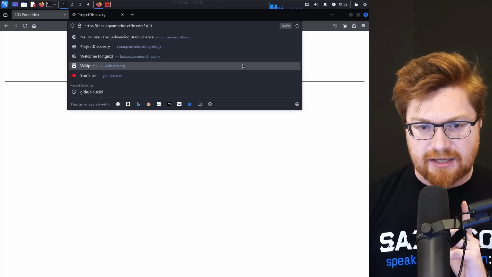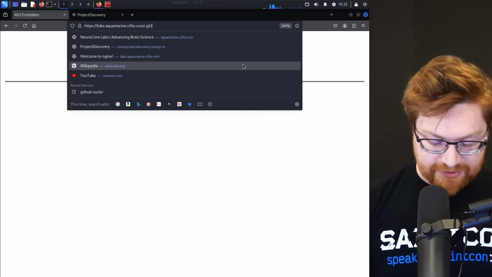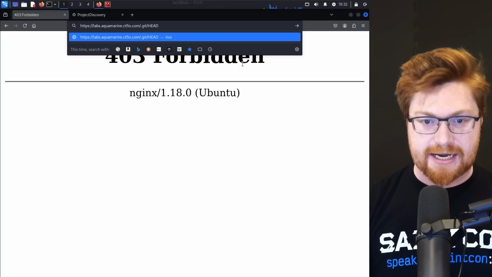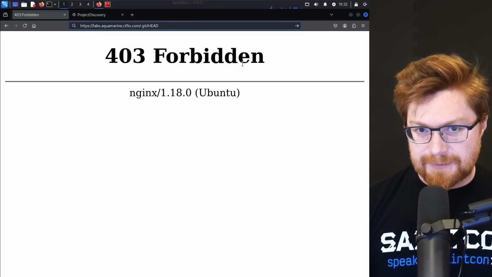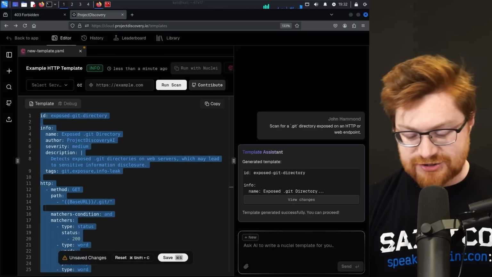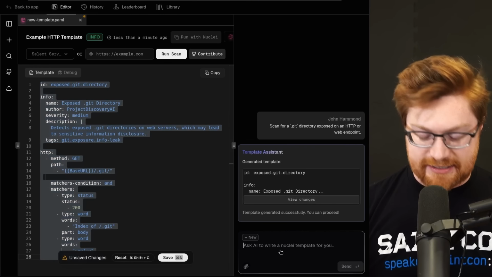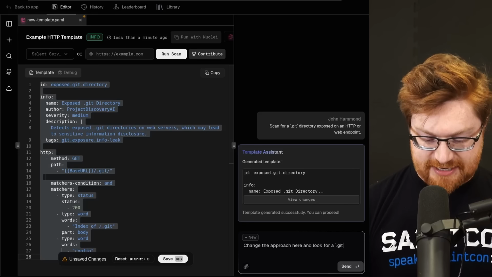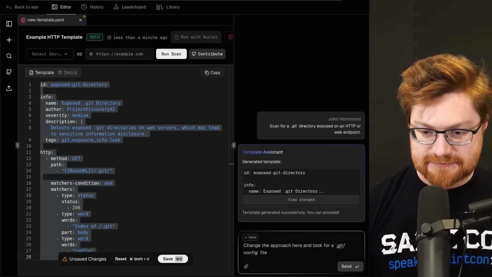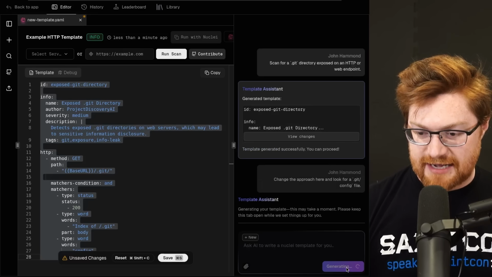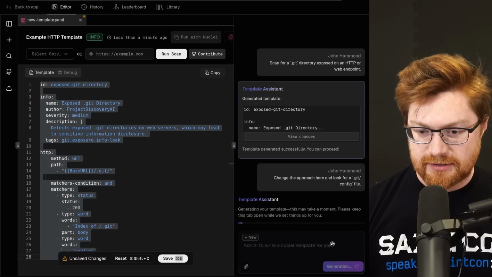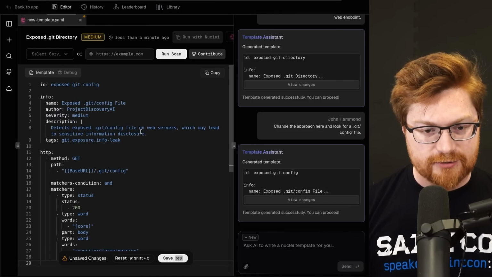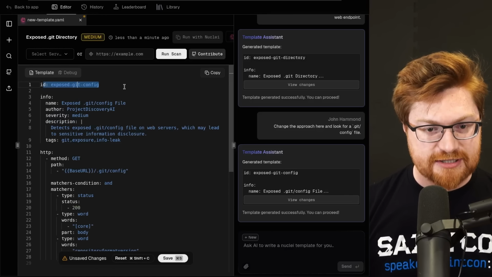What else could be in a .git folder? Normally it's the /config file or the HEAD indicator, all caps. So how could we change up our rule? How could we change up our template? Let me ask AI: change the approach here and look for a .git/config file. How does it work with just that as the input? It should change up the template that we're working with here. And, ooh, yeah, okay, it just modified it to expose git config.